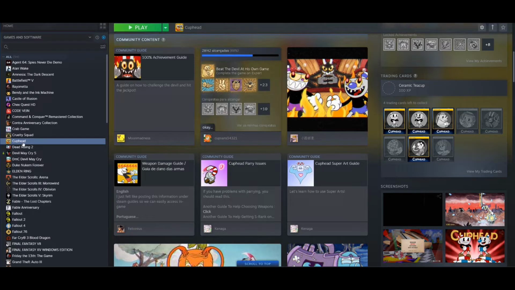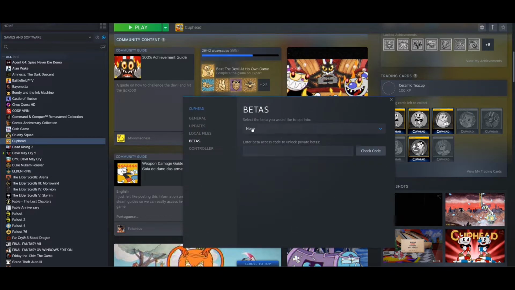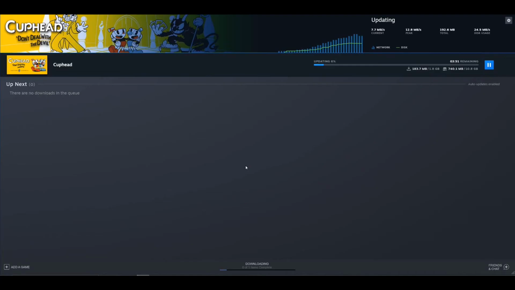Find Cuphead inside your Steam library, right click on it, go to Properties, then click on Betas. Then in the list here, you have to select Legacy, no patches. It's very important that you do this because you will not be able to use any mods that I'm going to be showing in the video unless you are running the game in Legacy. You're going to see Cuphead updating on Steam.